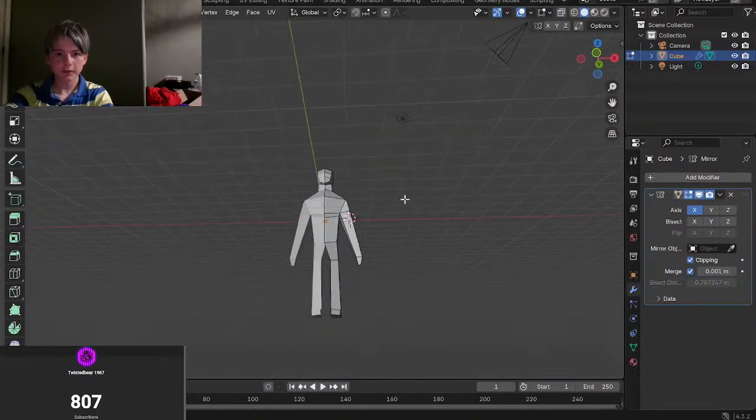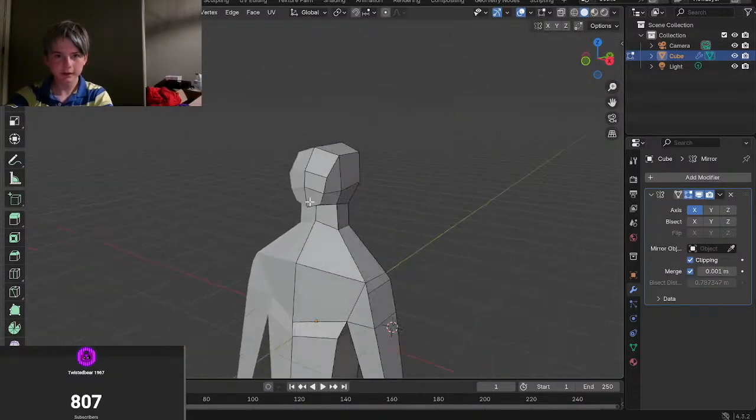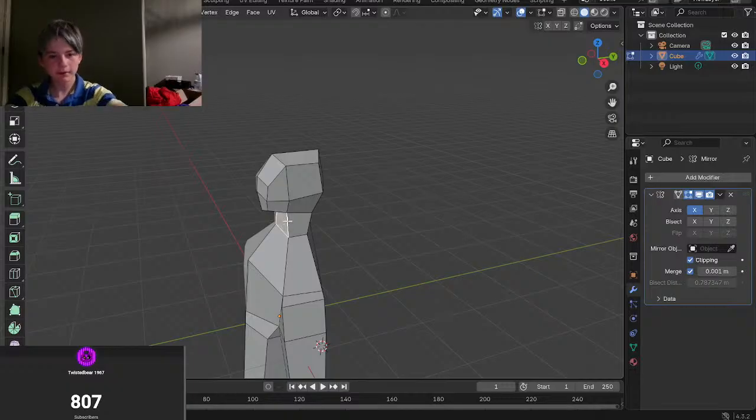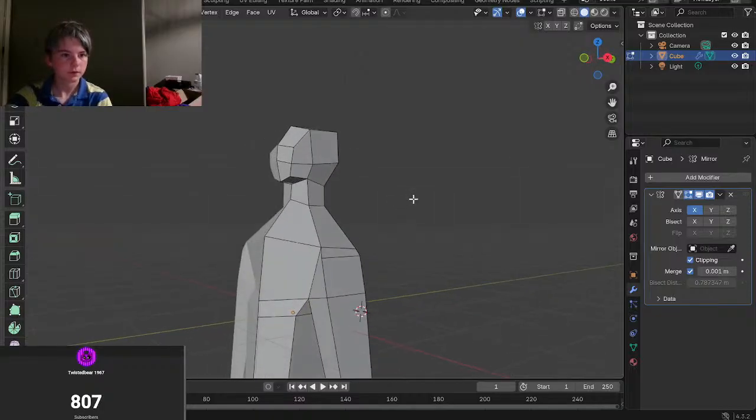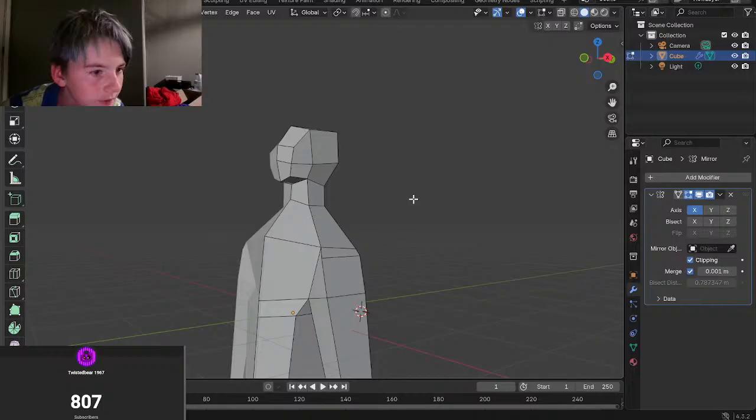Chat, rate the player, guys. Rate the model. Is the player gonna be a giraffe or something? And this is the head.